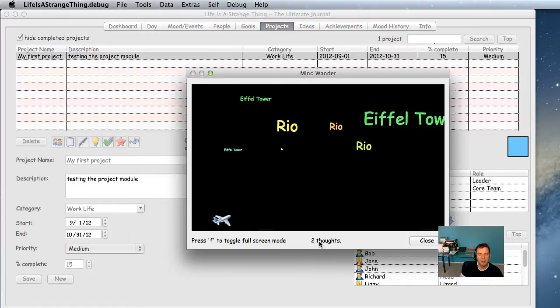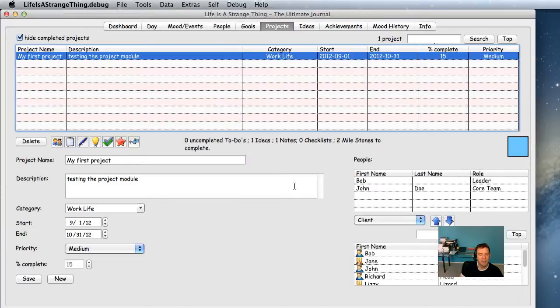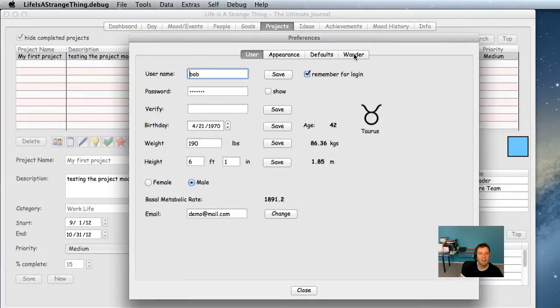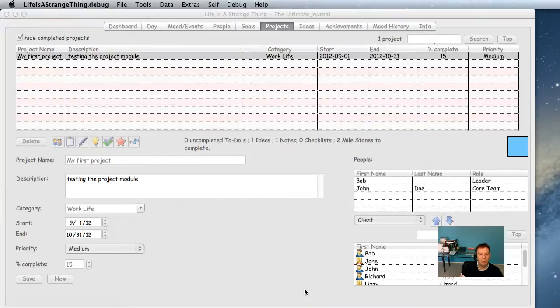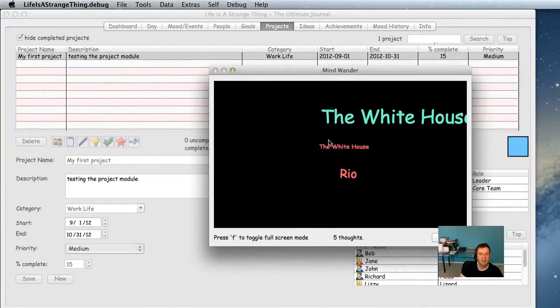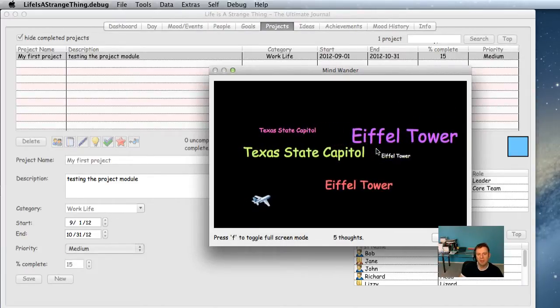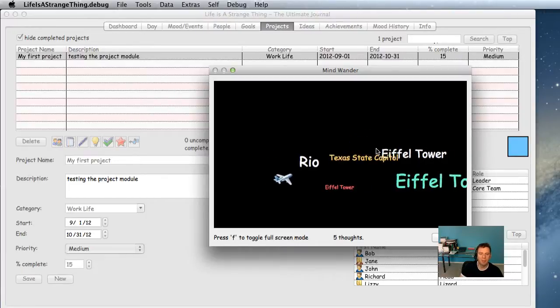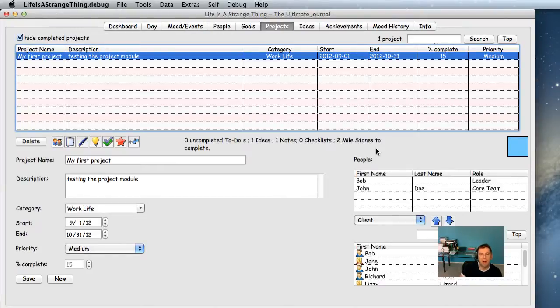There are only 2 in there because I limited the wander function to the last 30 days, I believe. If I go back to standard, that shows all the things. Still only 5 locations in there, I guess. So it will randomly select from the 5 locations in here. And again, with the mind wander function, if you include all your data points, you can get quite a lot of things in there. So this concludes the brief update for build 214.